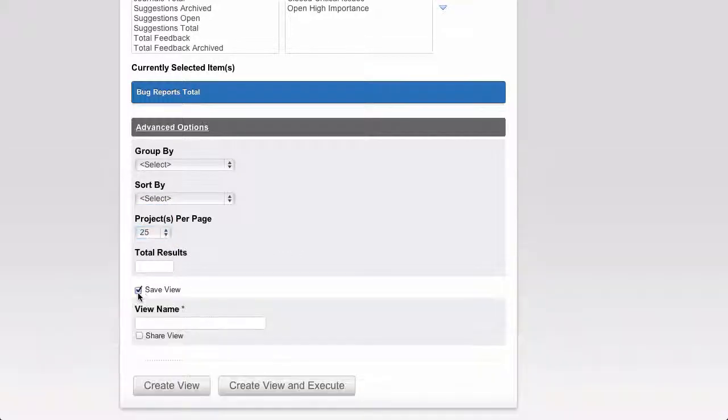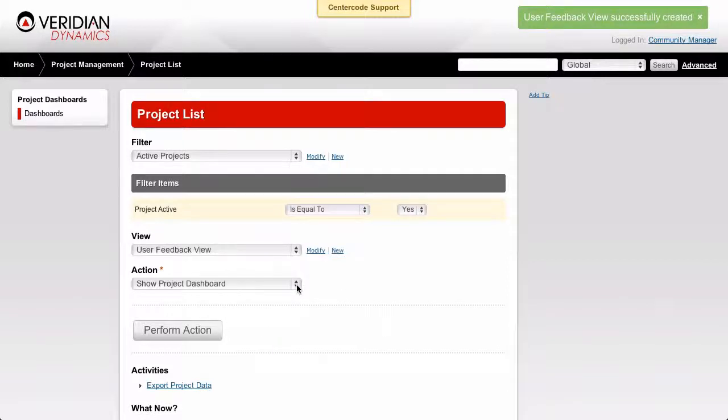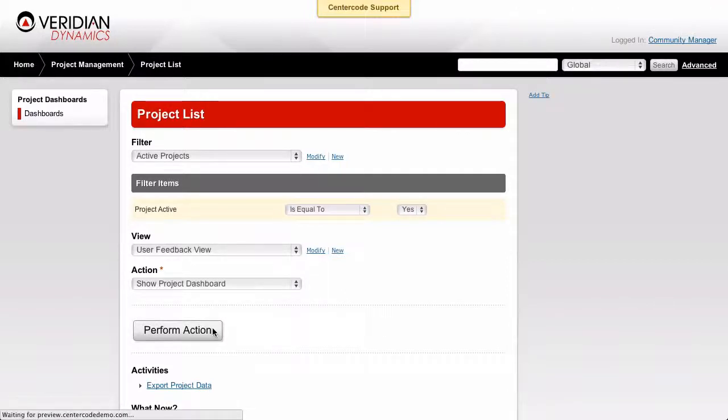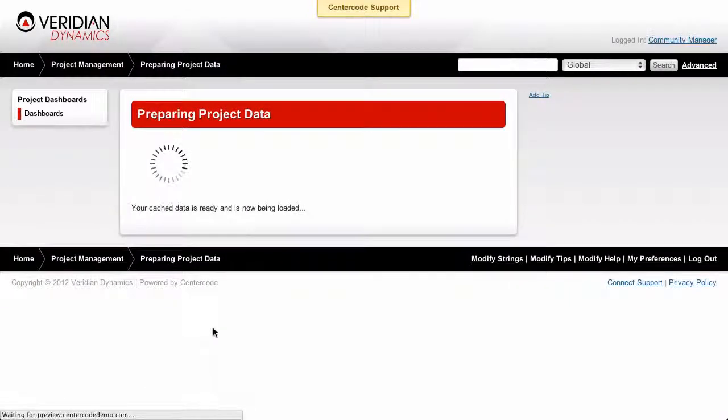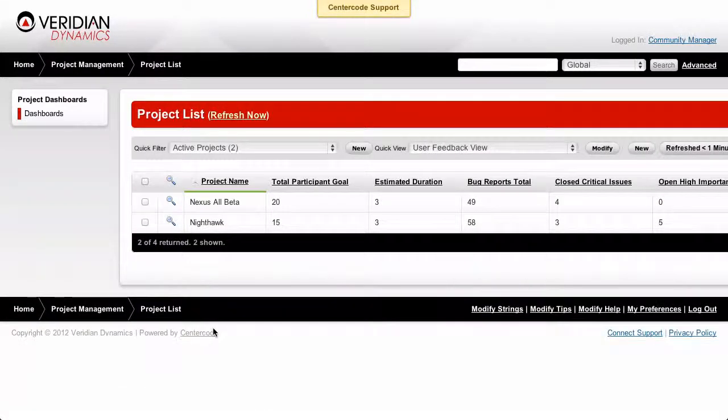So in this case, I want to save this view, and save it as a user feedback view, and I'm going to go ahead and create the view. Regarding the action, I just want to show the project dashboard, basically listing out the projects and the view items that I just chose. So you can see the results of that filter and view combination.